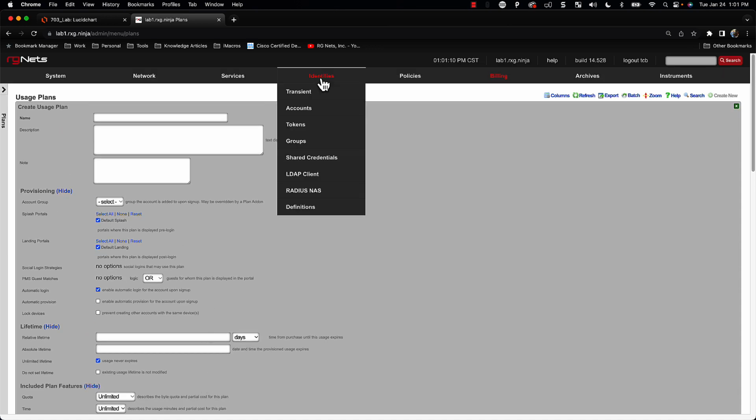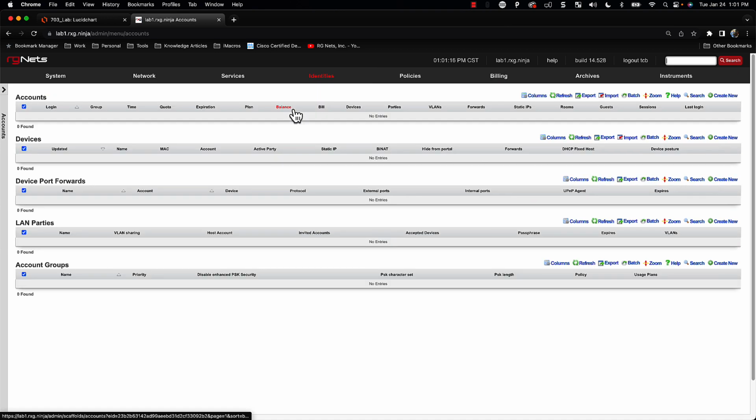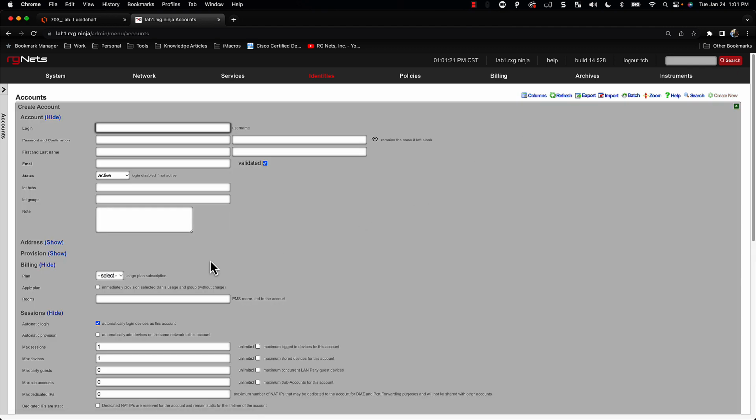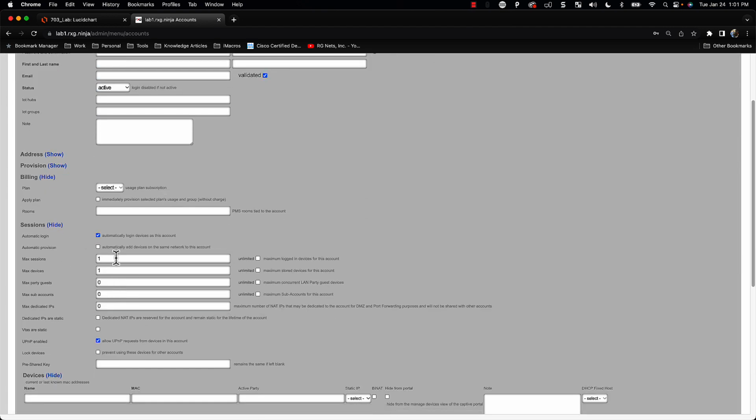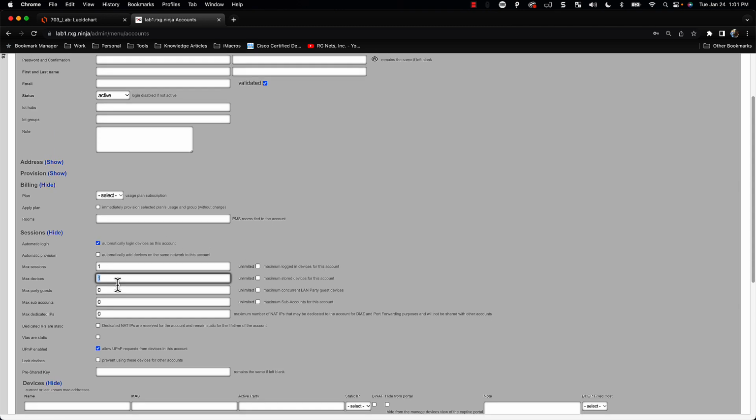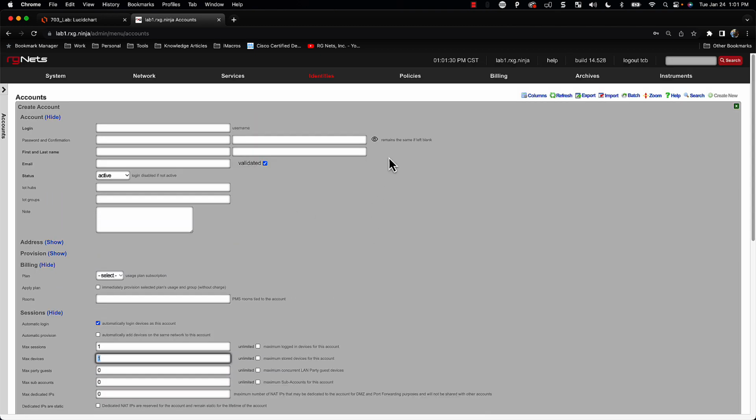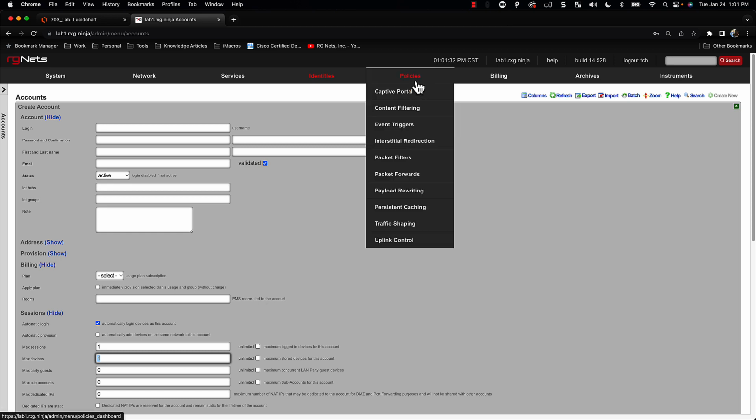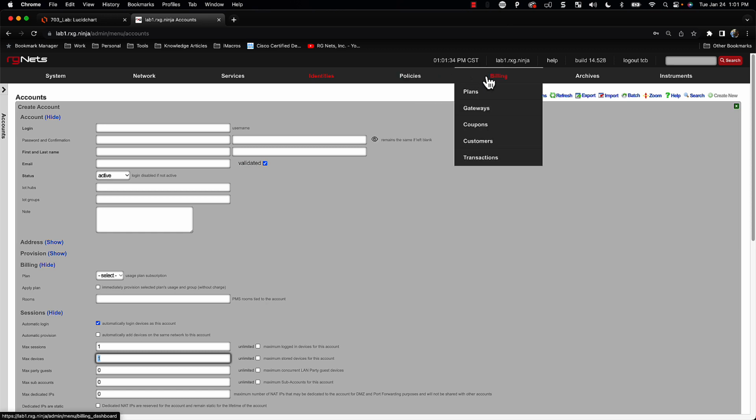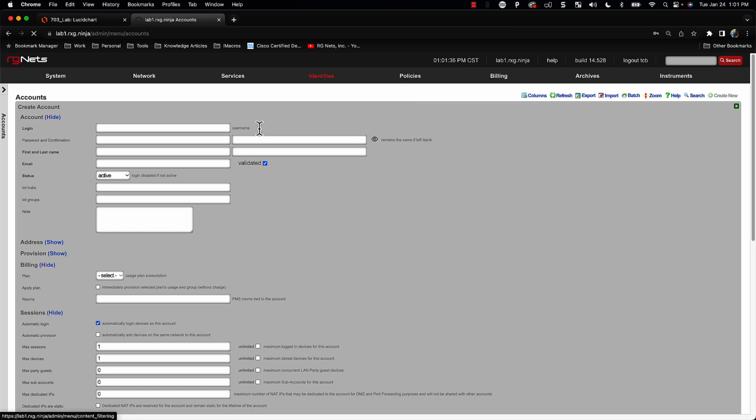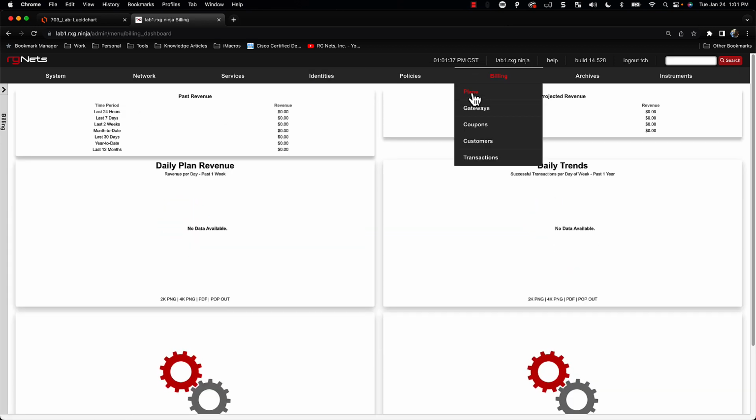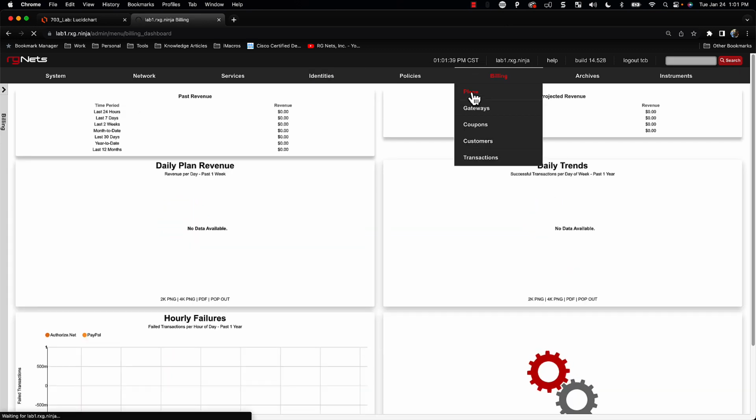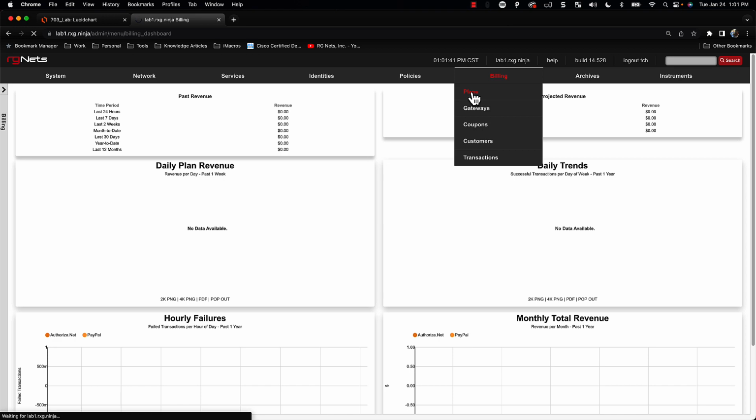But if I flip over here and go to identities and accounts, then under accounts, if I hit create new here, I'll notice that I have a lot of the same settings: max sessions, max devices. When I say that it's a template, what happens is that when a user signs up for an account, they'll select one of these usage plans, and that plan will then get stamped or copied to their account.